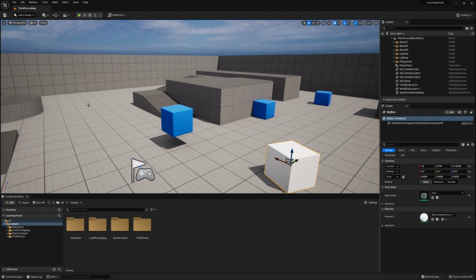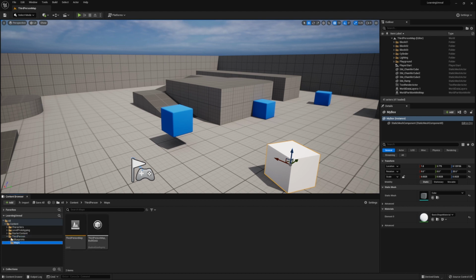Now let's go over here to the left side of the screen. What the heck is this stuff down over here? Well, these are your folders for your content. Almost think of this as your My Documents folder for your project. And so the all is everything. And then you have content, and then you have your character folder, your level prototyping, starter content, and some third person stuff. Guess what's in the third person folder? You have your maps, and you have your blueprints. We'll get into blueprints another time, but ooh, watch this.